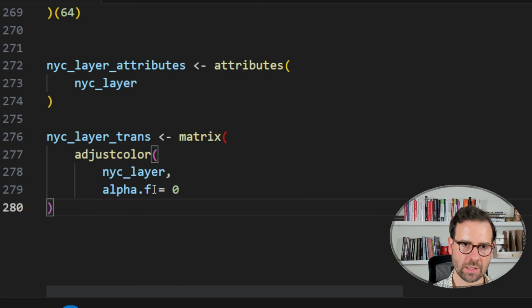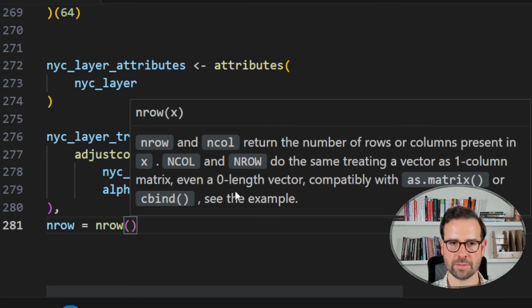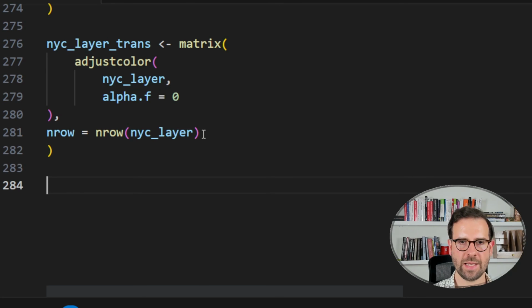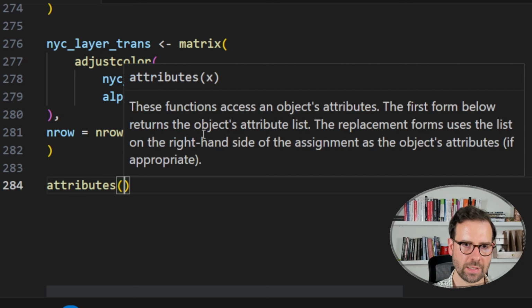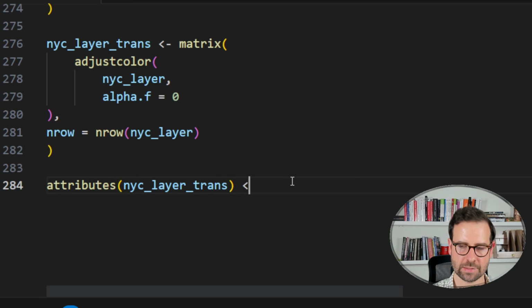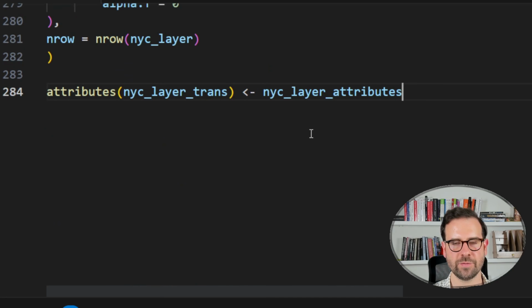Once we do that, we just need to define the number of rows that our matrix is going to have, and the number of rows of our matrix is going to be based on the number of rows of this nyc_layer. Once we have that, the only thing we now need to do is assign the attributes to these new ones. So we're going to take attributes from nyc_layer_trans, and we are just going to assign those to the nyc_layer_attributes that we previously defined.